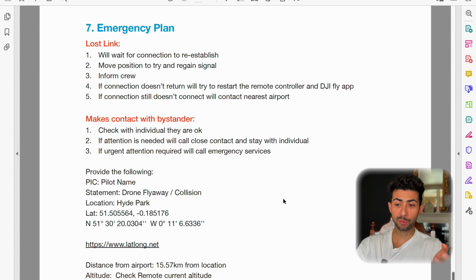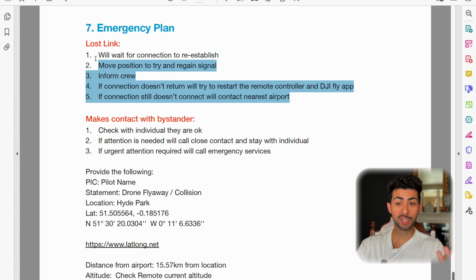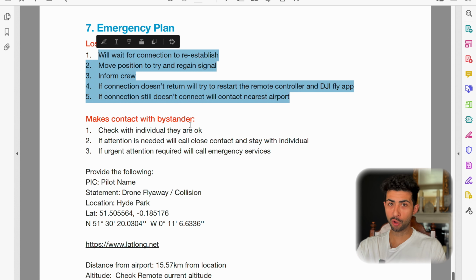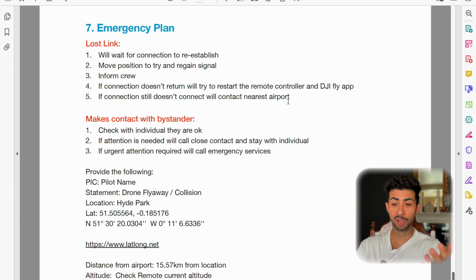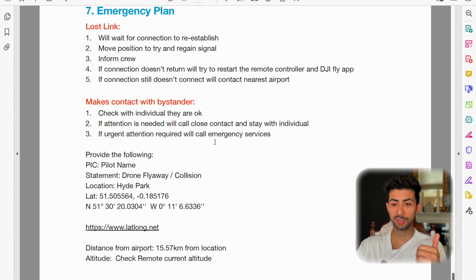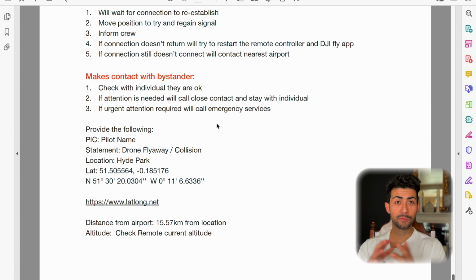So I would put here, if there's a lost link, this is the procedure I would follow before contacting an airport as a last case scenario, or the nearest control tower, I should say. And what if your drone falls out of the sky and actually hits someone, whether it's a bystander or a crew member? What is your plan there? Because you need to be ready.